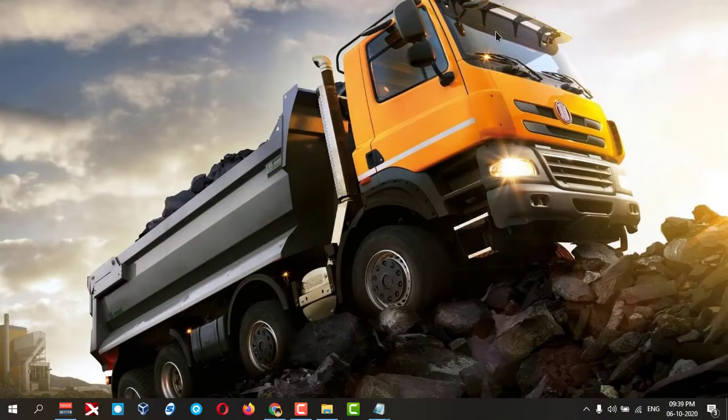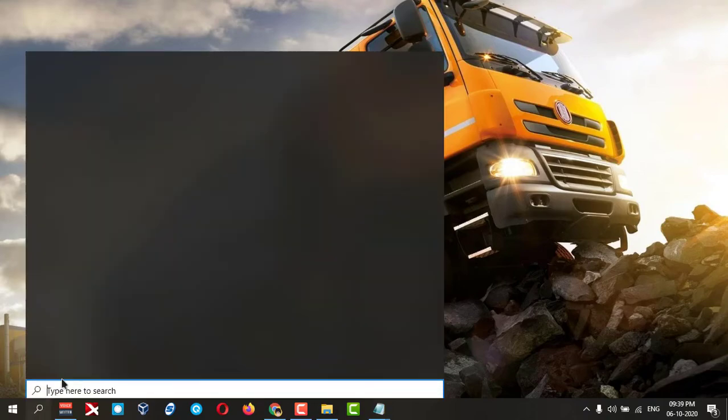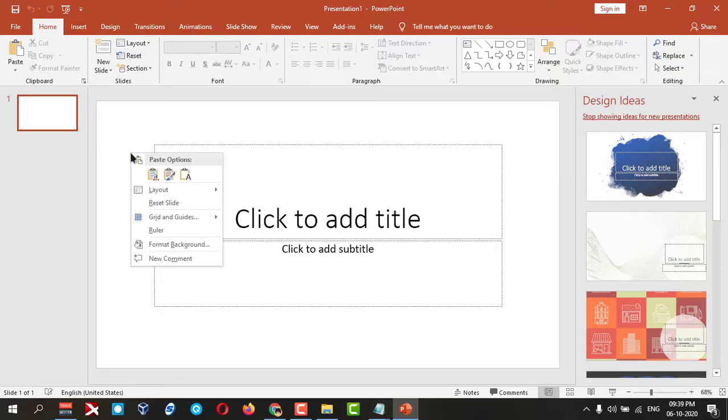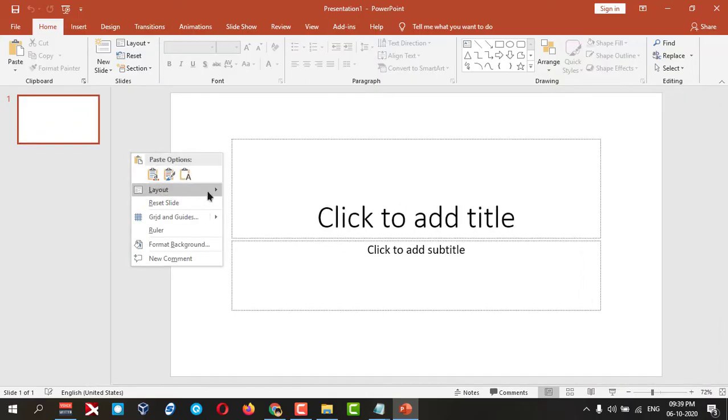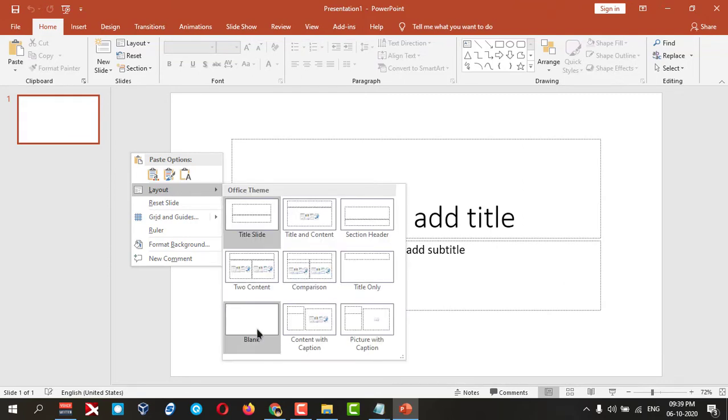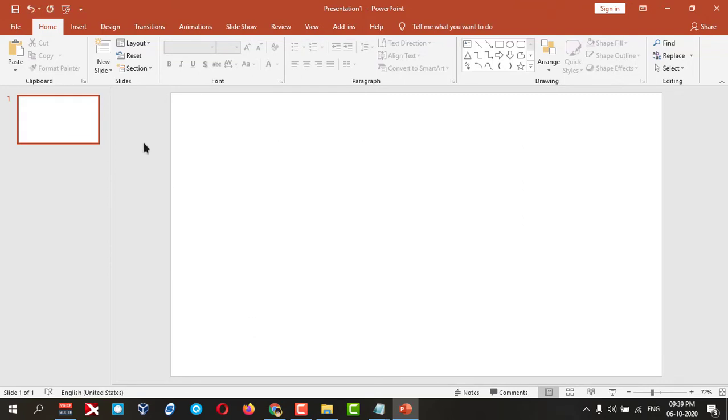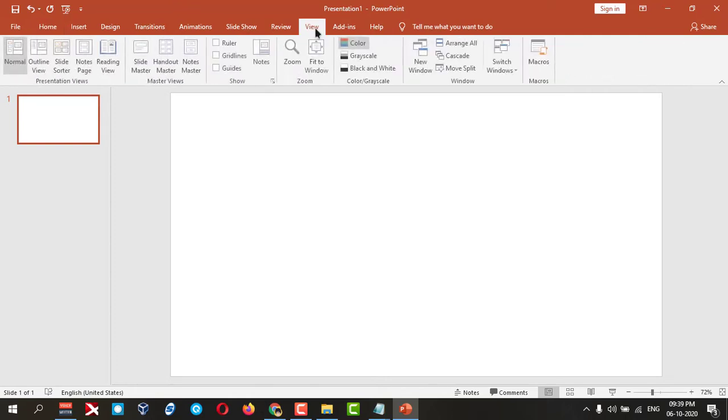How to add a video background in PowerPoint presentation. It is very simple and very easy. First, you need to open your PowerPoint. Then you click here and go to the layout. Then blank one. Then you need to go to view.